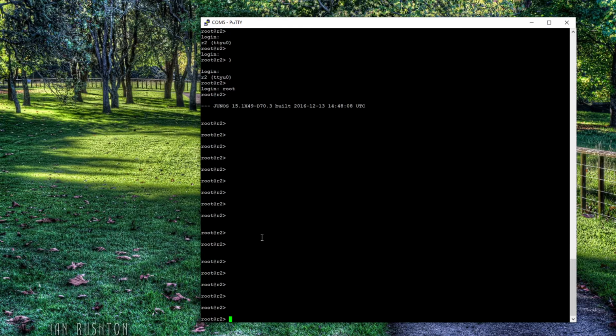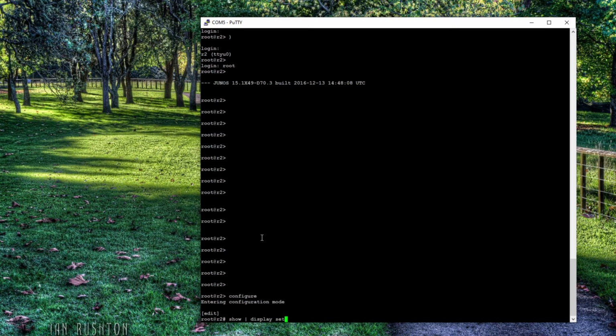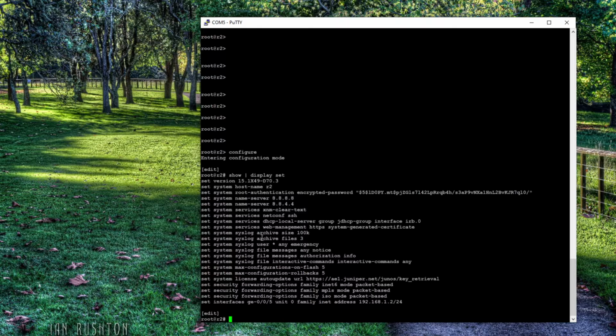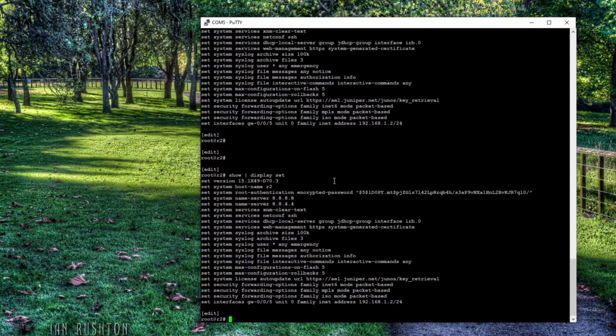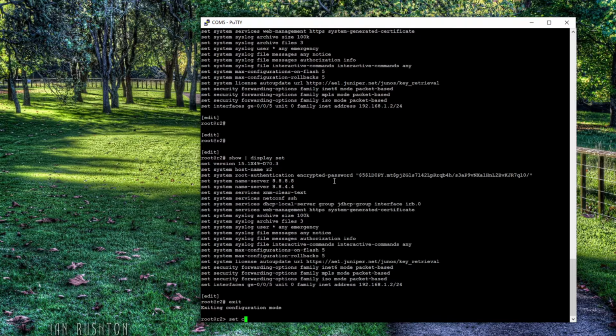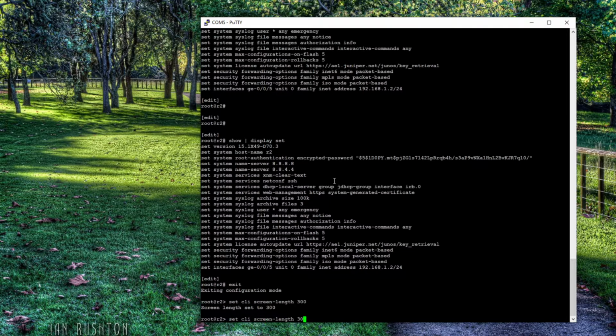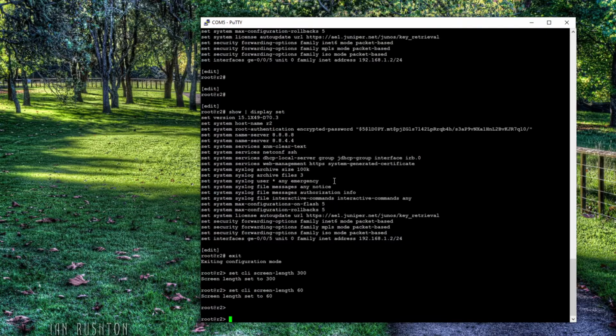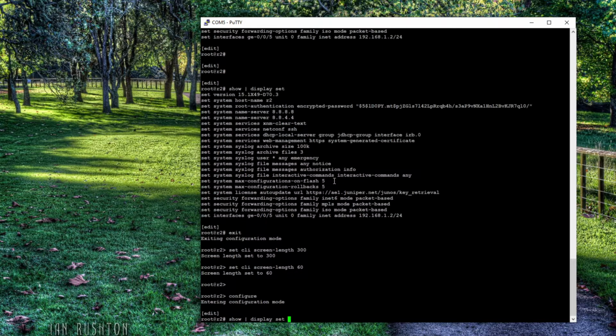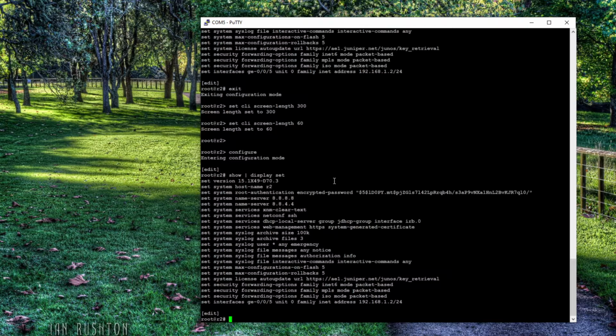A couple other things you can do in the configuration. Here is our configuration. Oh, by the way, something else to make your life easier. Do you see that little more popping up? If you don't like the fact that it's not showing you a full page and you have to hit the space bar to complete that, set CLI screen length. Set it to something more reasonable, 60 lines on the screen length. So let me show you that real quick. So now it will show the whole screen because you have changed the length of the screen to be 60 lines.